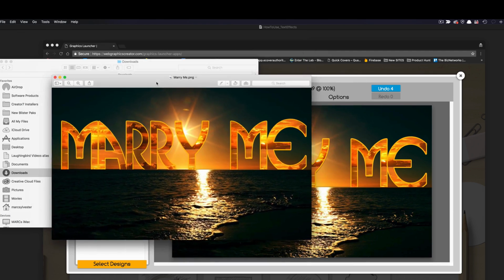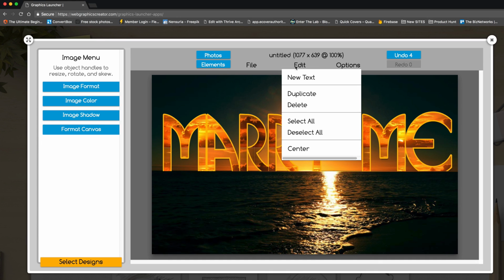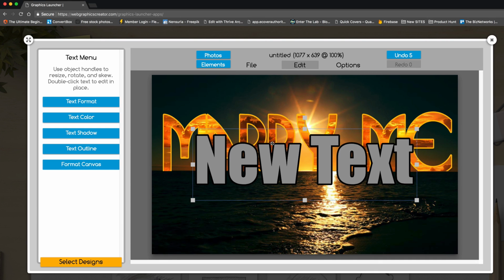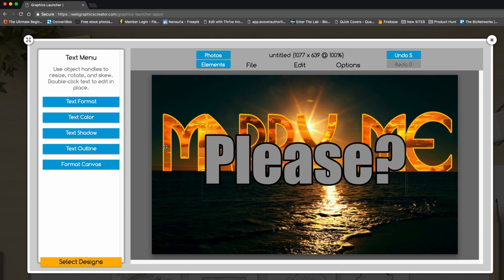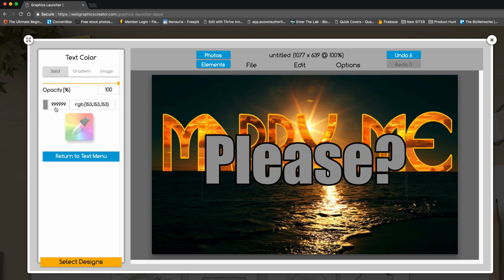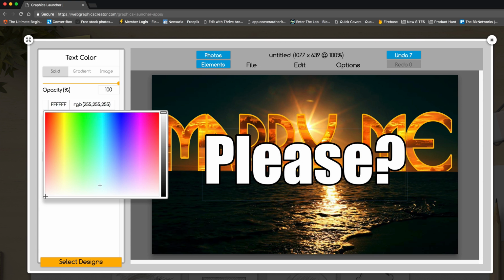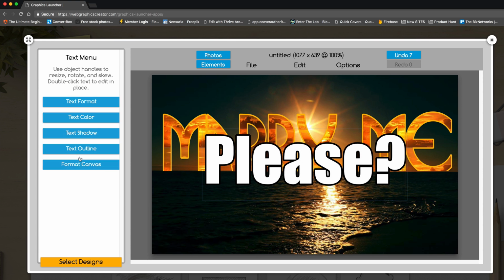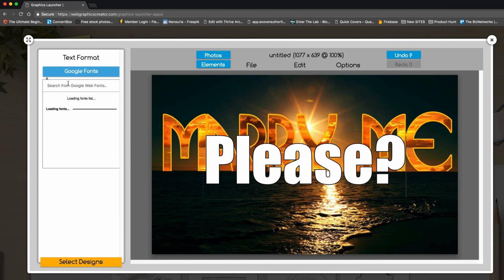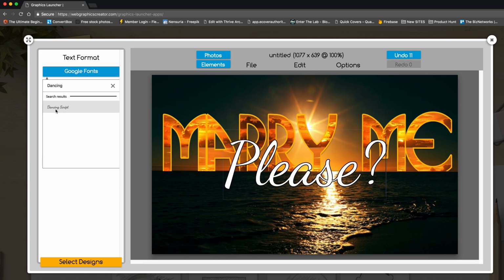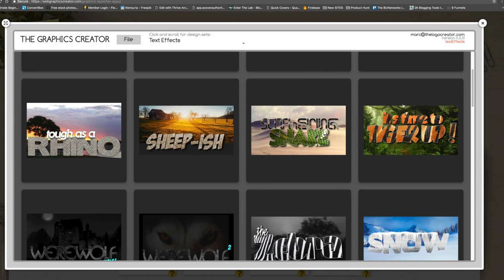And of course, if you wanted to add more text, you come up here to the edit menu, choose new text, and type in your word. And we can come over here to the color and change the color of it. And go back to the menu and tone the outline down a little bit. And even change the font, of course. Okay, cool. So that's pretty much how this template set works.